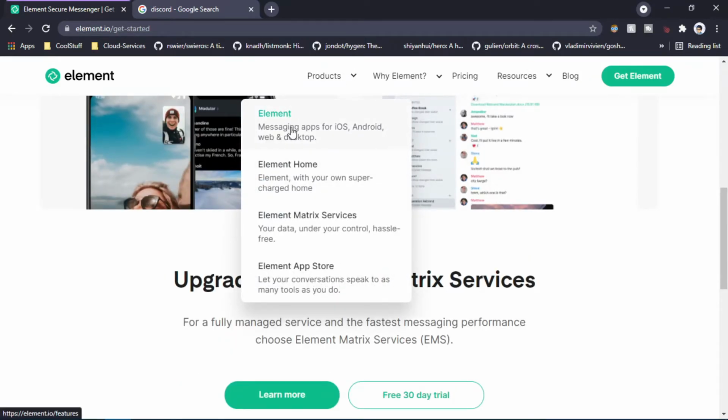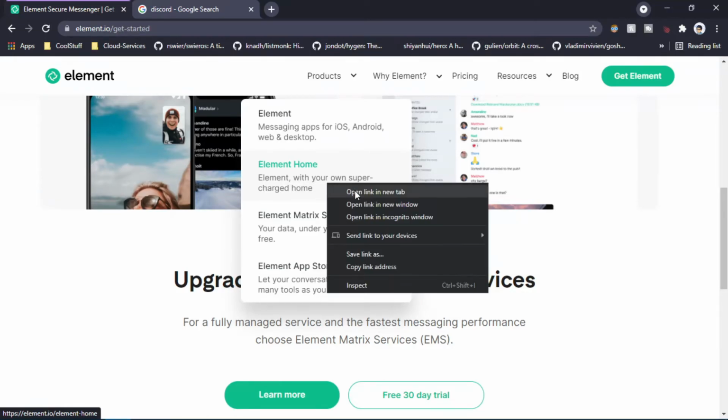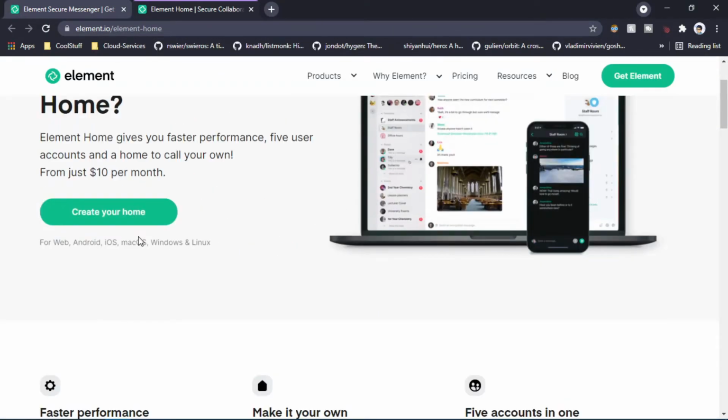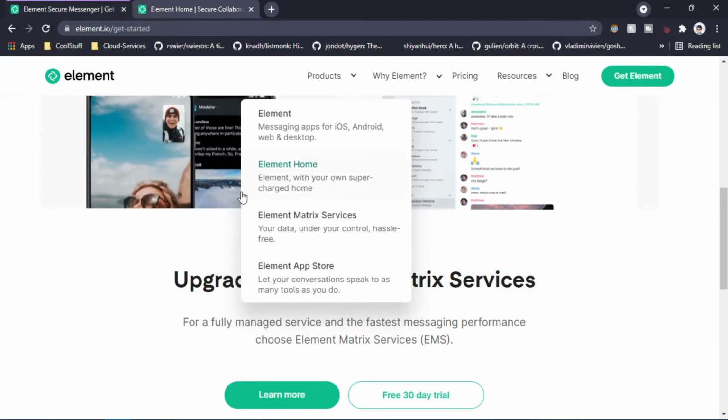So they provide Element, which is the messaging app for iOS, Android, web, and desktop. Then they have Element Home, which is your Element with your own supercharged home. Let's see what this does. It gives you faster performance, 5 user accounts, and a home to call your own from just $10 per month. So basically Element provides you both free, open source, and also paid services.